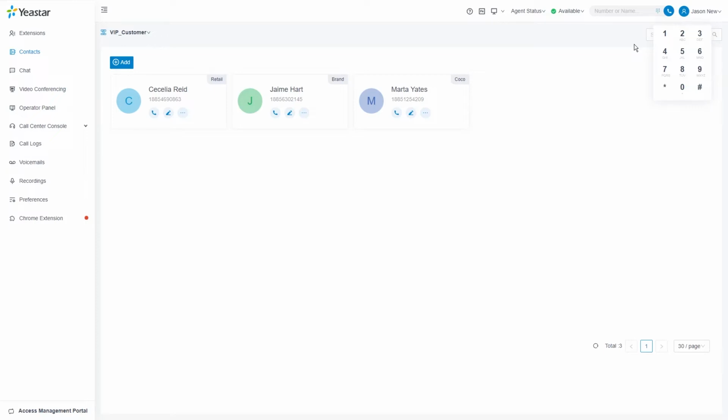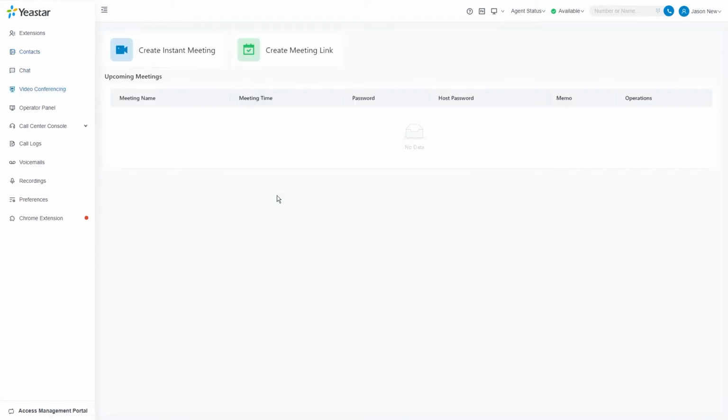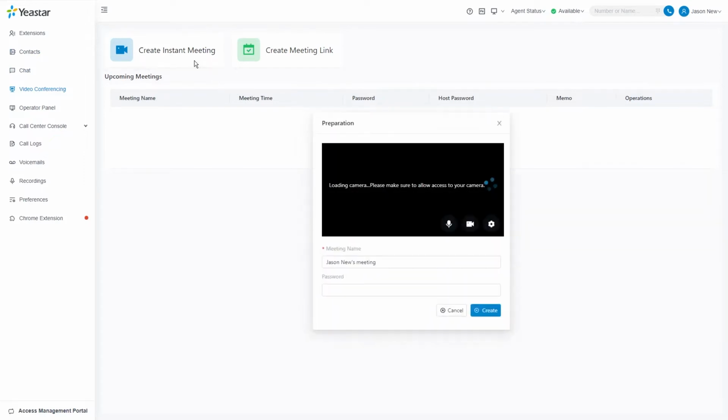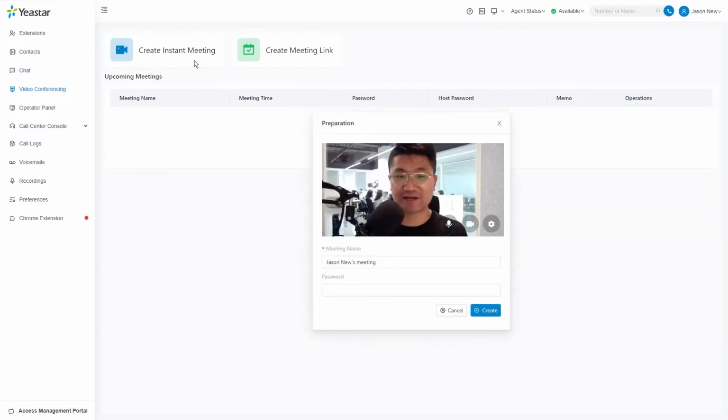And sometimes, if we need to have a quick discussion with our colleagues or our contacts, we can also use the video conferencing feature right over here. Without any additional configuration, you can simply click on this particular button to trigger this video conference feature right now, right here.